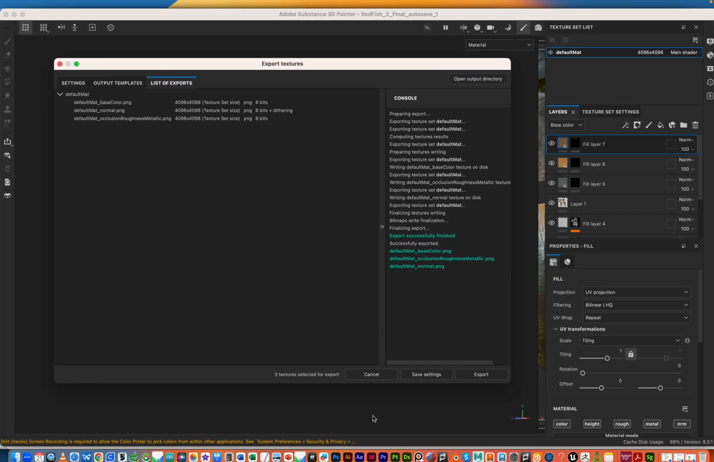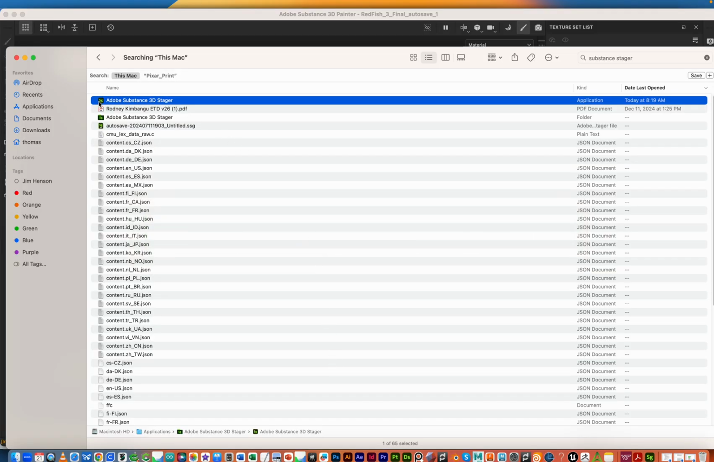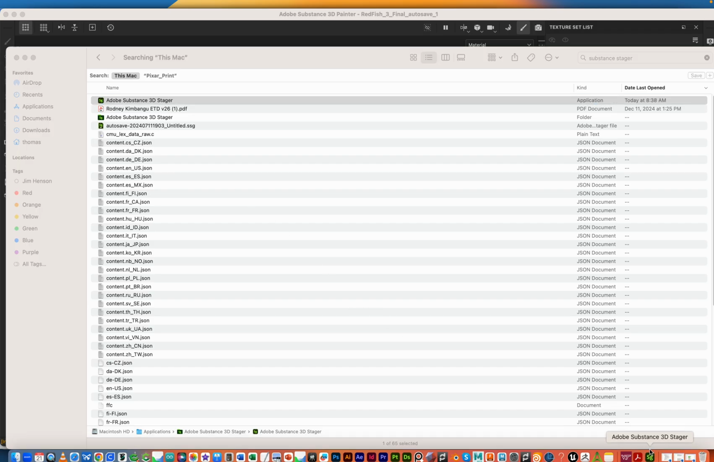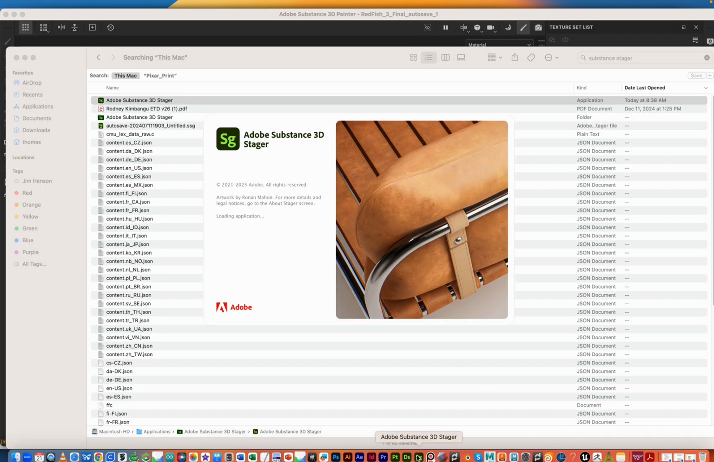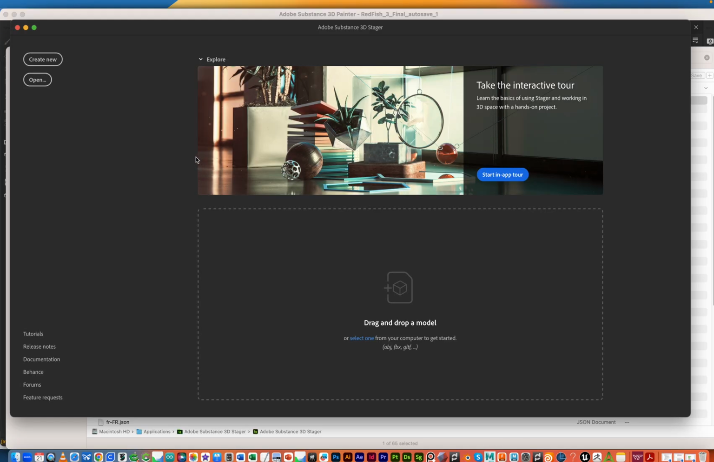All right, so now we're going to go into Stager, and let's see if we can find it. It's not there. I think I shut it down. Okay, Stager. Let's make sure that stays down here because I think we're going to be using it a lot. Options, keep in dock. All right, so hopefully it opens up. I'm going to hit create new.